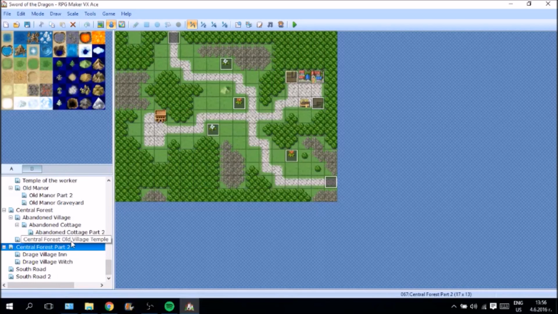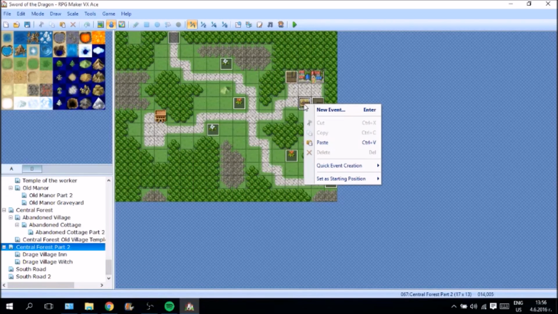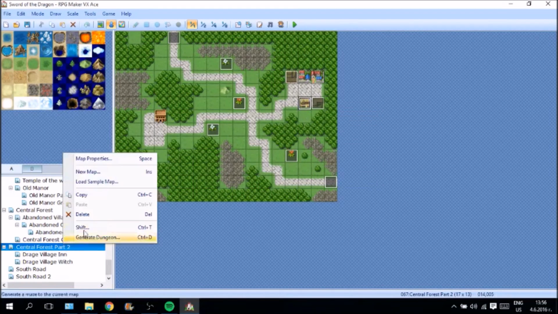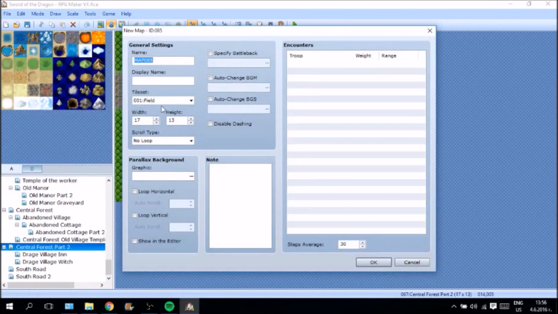And I'm gonna leave the houses here for last. I don't think we're gonna get to this dungeon though. And this is gonna be the Drage village mayor, so let's create a new map. Again, interior, Drage village mayor.